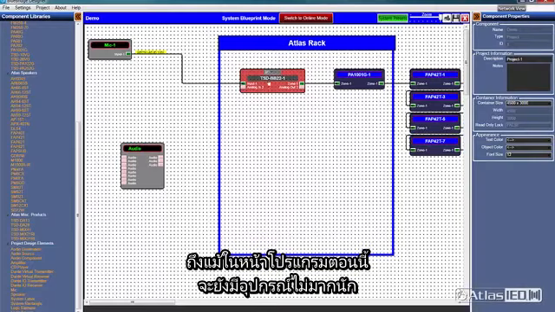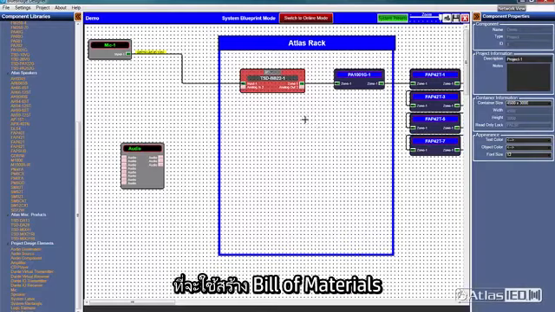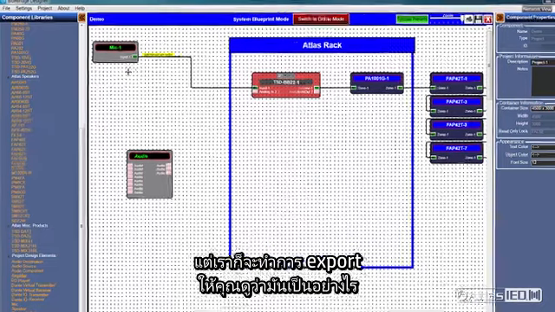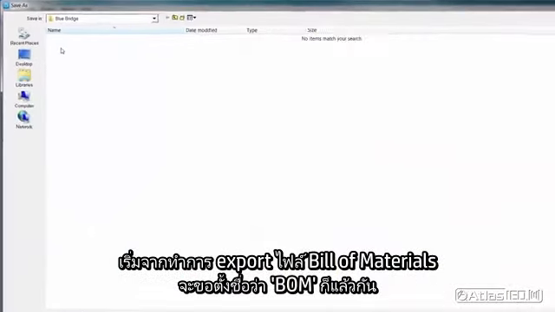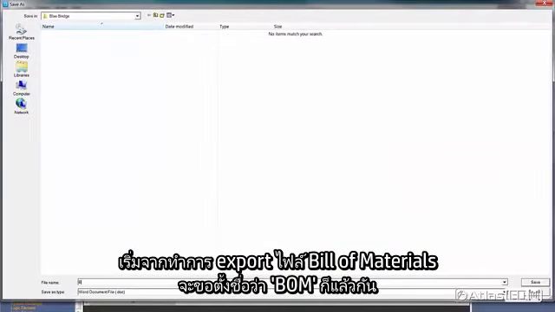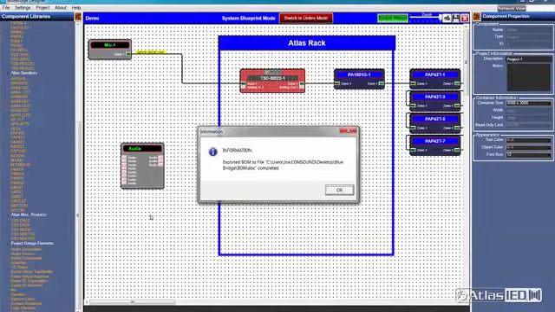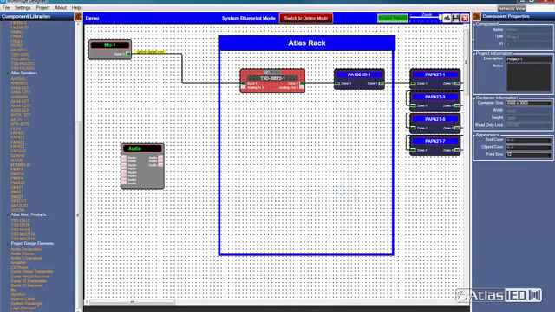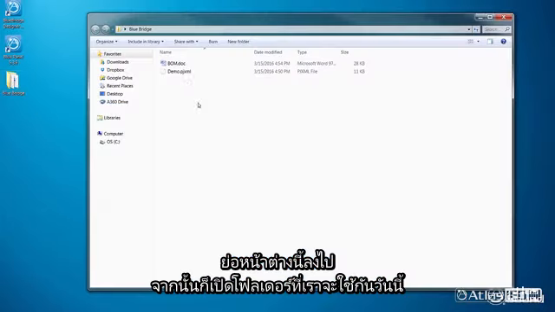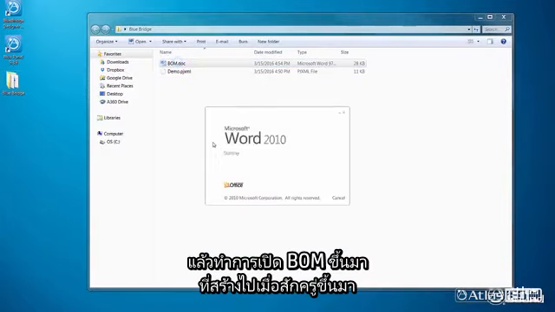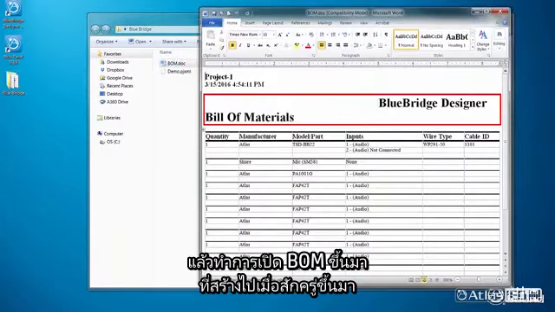I don't have a lot on here to go on a bill of materials, but we'll go ahead and export a bill of materials just so you can see what it is. I'll just say export bill of materials to a file. Let's just call it BOM. There it is. Let's minimize this. Let's open up our folder for today. There's the bill of materials. It's going to open up.